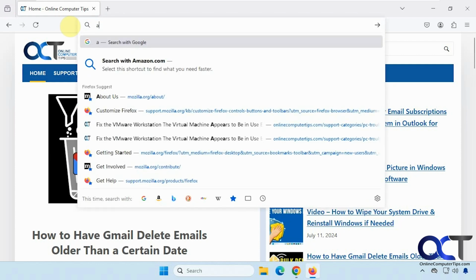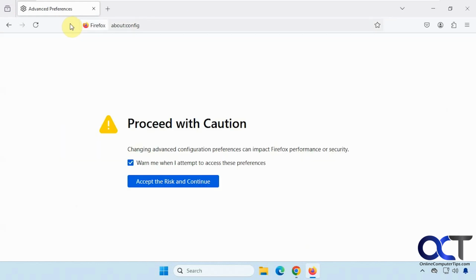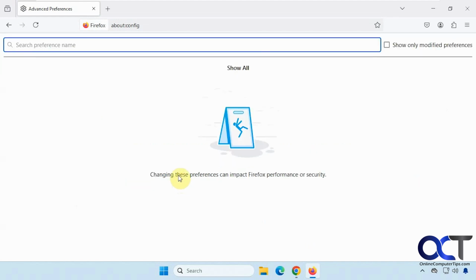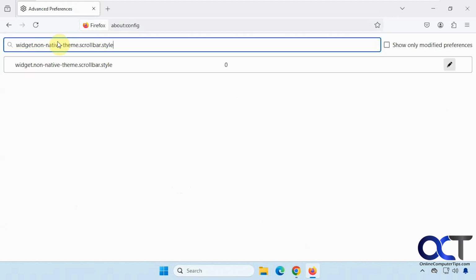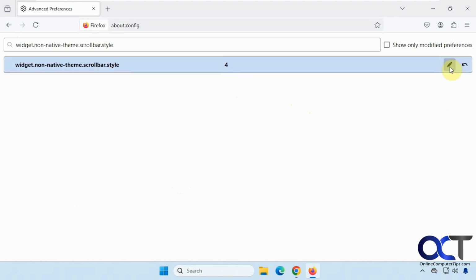All you have to do is type in about:config in the address bar, accept the risk here, and then in this preference name, you just need to add this line of text here, which I'll put in the description so you can just copy and paste it. And then once you have it here, click on the pencil button to edit it. And we're going to do 4, and then we're going to save it by clicking the checkbox there.